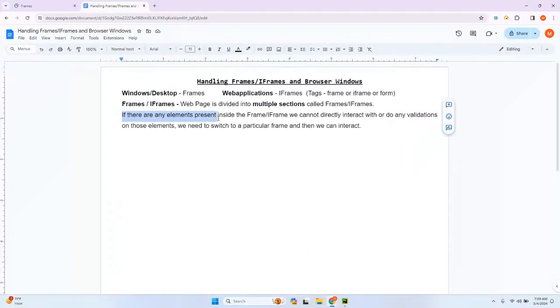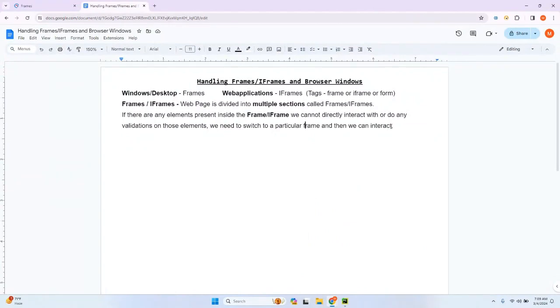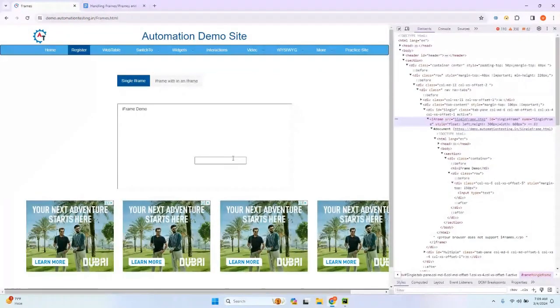If there are any elements present inside a frame or iframe, we cannot directly interact with or do any validations on those elements. So we need to switch to this particular frame and we can do whatever actions on that particular element. Very important. Whenever there is any element inside the frame, first you need to switch to this particular frame. Then you can perform any actions on this particular element. Not only this element, any elements.